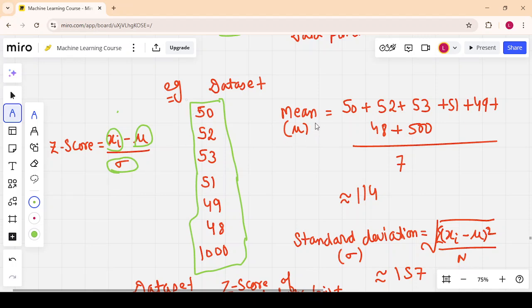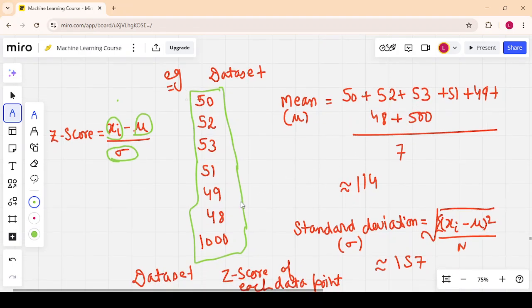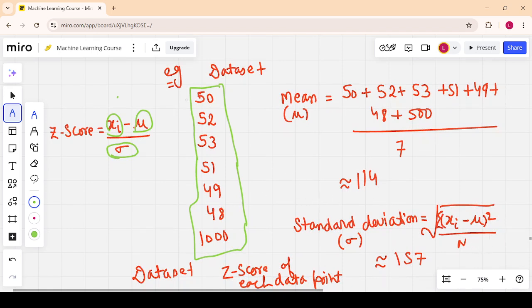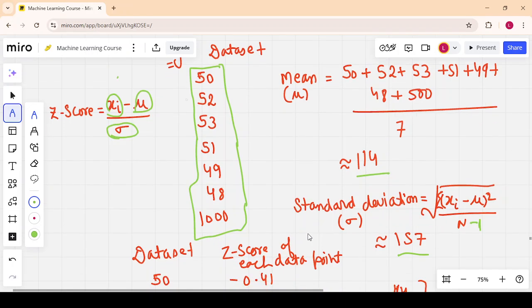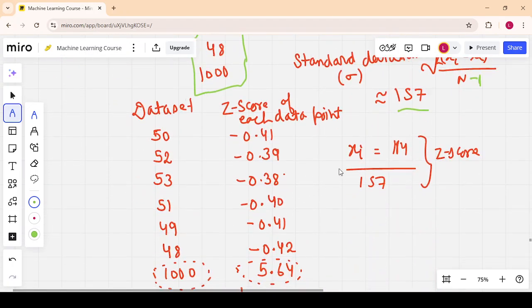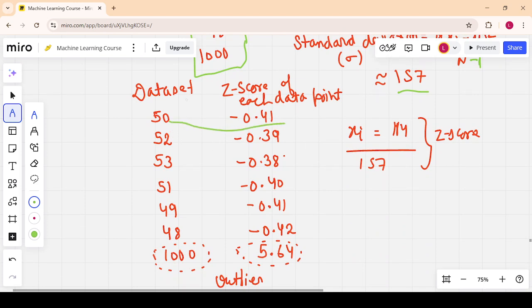First I calculate the mean, taking all of the values and dividing by the number of items, and I calculate the standard deviation. How to calculate it? I use n-1. Here I take each data point, subtract the mean, and take the square. I do the same for each data point, divide by n-1, where n is the number of samples, and take the square root. Then I get approximately 157 for the standard deviation and 1144 for the mean. Then I will calculate the Z score for each data point. So I will put the data point here, and this mean and standard deviation are fixed for a feature.